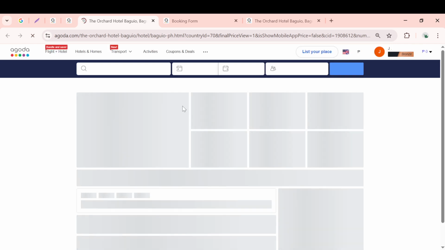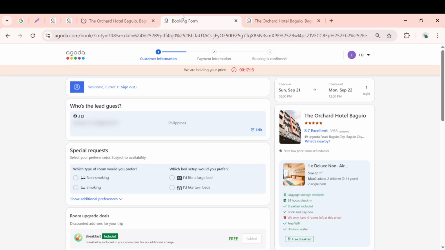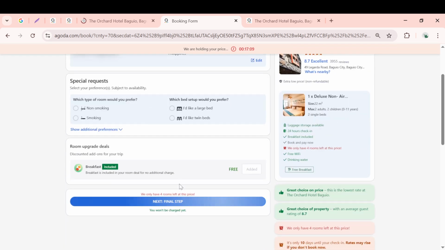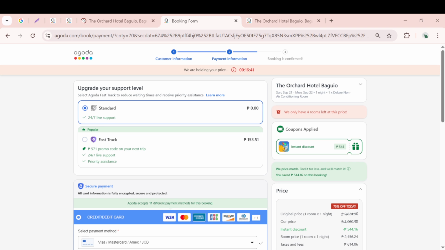Here's where things start to get exciting. After selecting your desired booking, you'll be taken to the checkout page. This is where everything starts to come together. Review your booking details to make sure everything is correct: your travel dates, guest information, and the specific room or seat preferences. On the checkout page, you'll see options for payment methods.